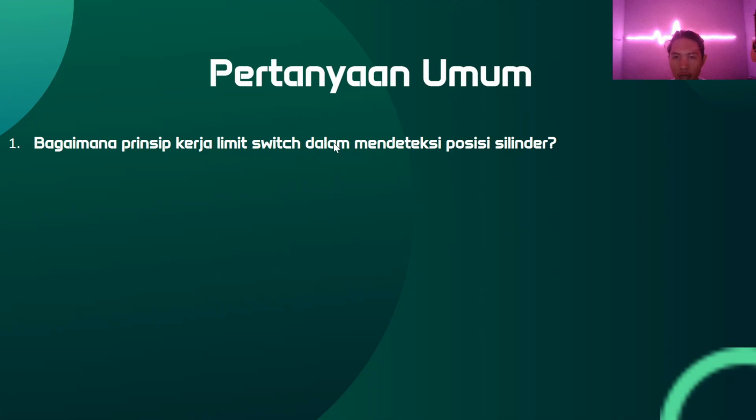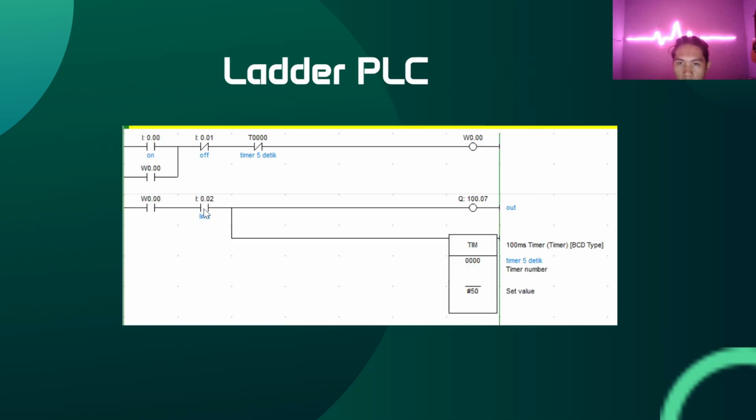Now, we have one question. How does the limit switch work in detecting the cylinder position? Cylinder position. How is the principle? Okay, next.